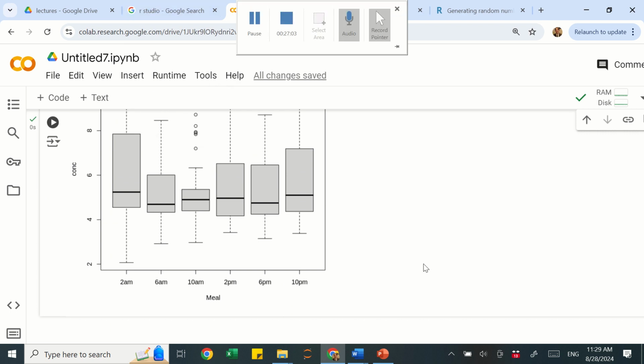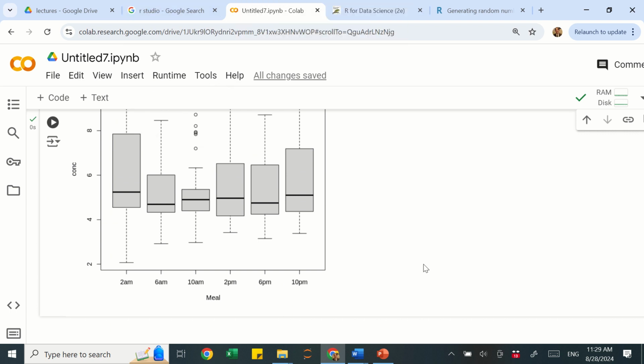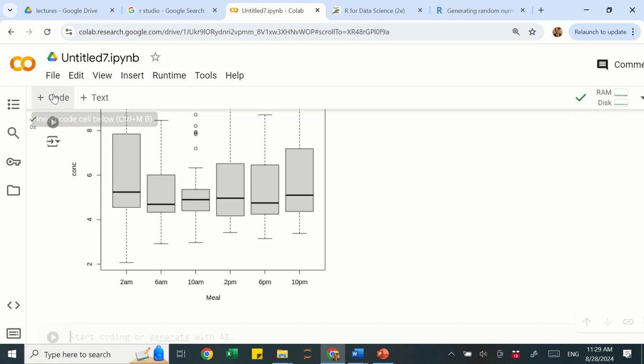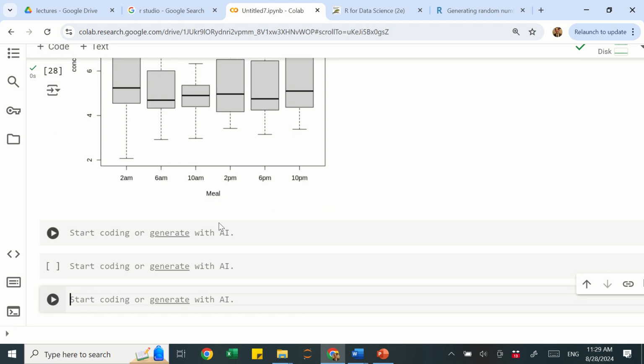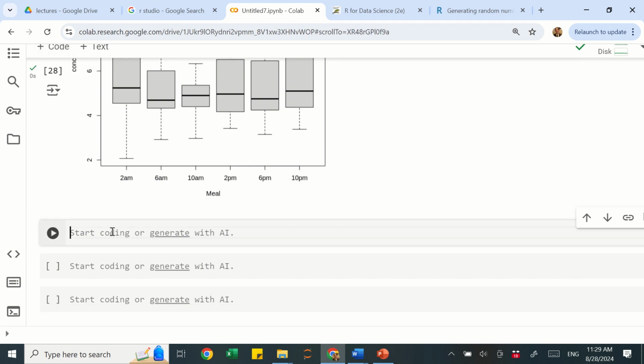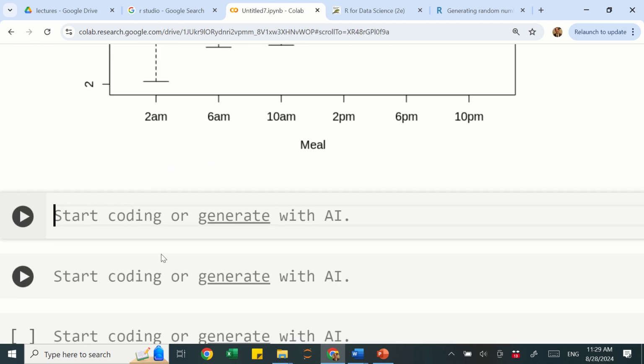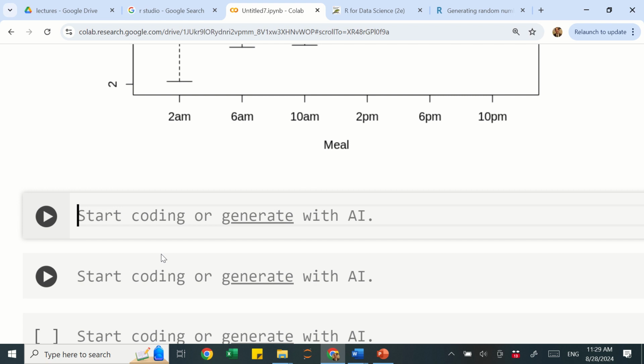one more data set, a different data set. In this case, I will need to install a package. Let me add some code chunks here. Let's zoom in a little bit. Okay. So I'm giving you some time.